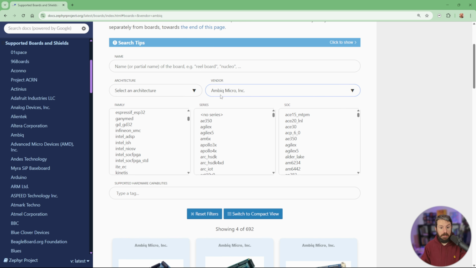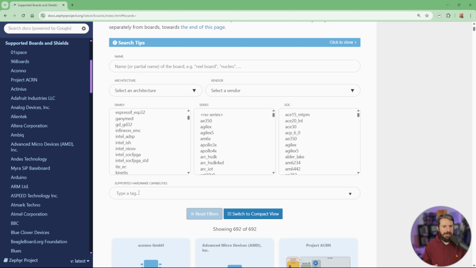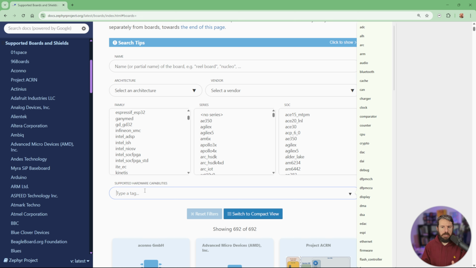But something new is the ability to search by supported hardware capabilities. So the UI there will likely be improved over time. But right now, you can see the list, the auto-completion right here. Think about the keyword of whichever capability you're interested in. Just type it in. You'll get autocomplete anyways.